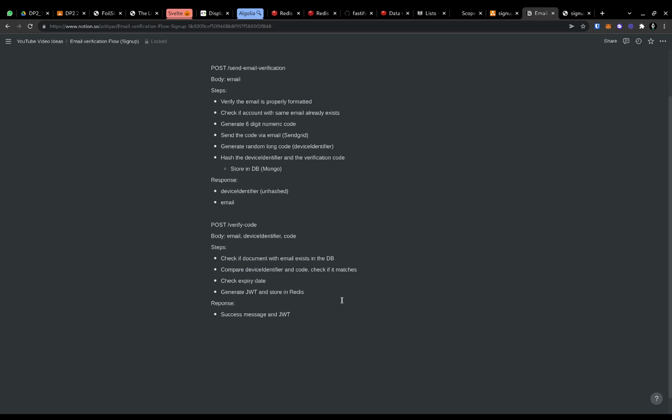So next, what we're going to check is if we have a document in the database with that email address already existing, because we need that document. If that document does not exist with the same email ID, that means no one has even tried to verify that email. So we can exit out and throw an error. So if it does exist, we can continue.